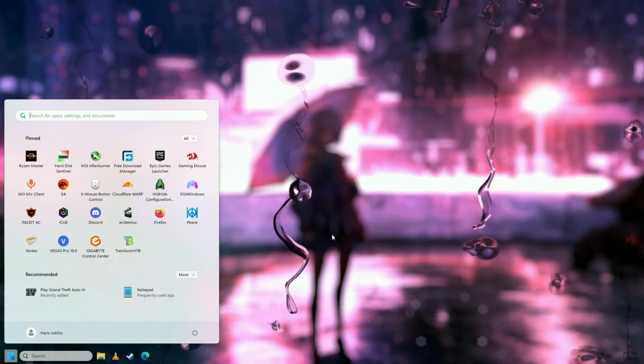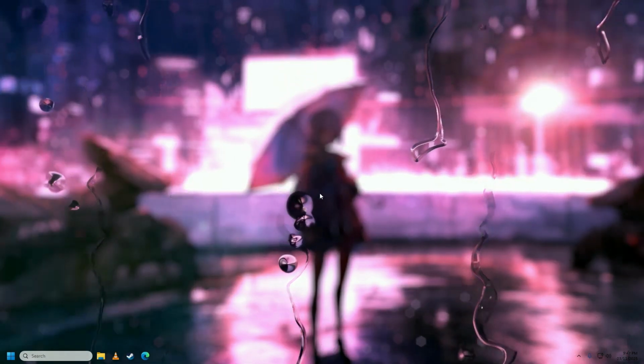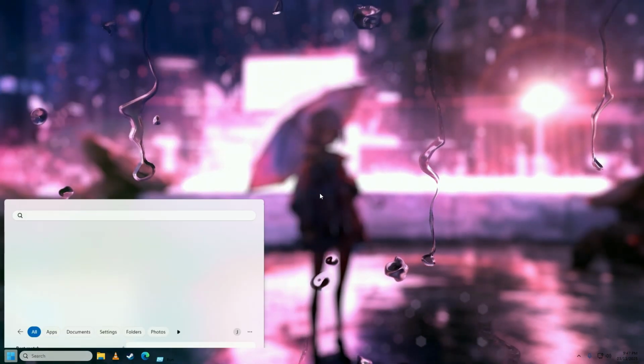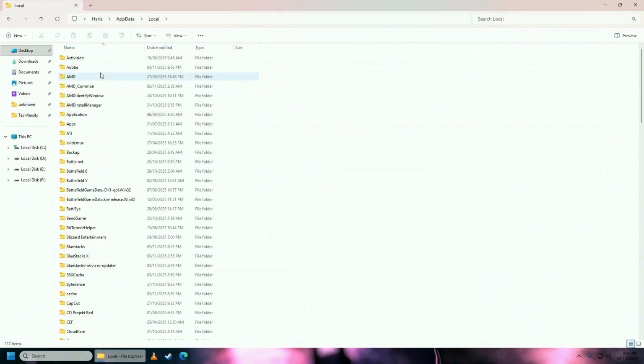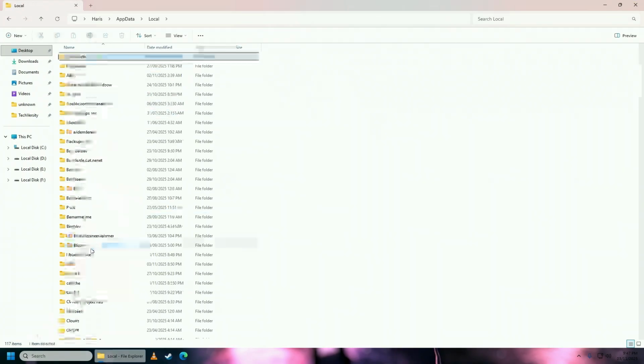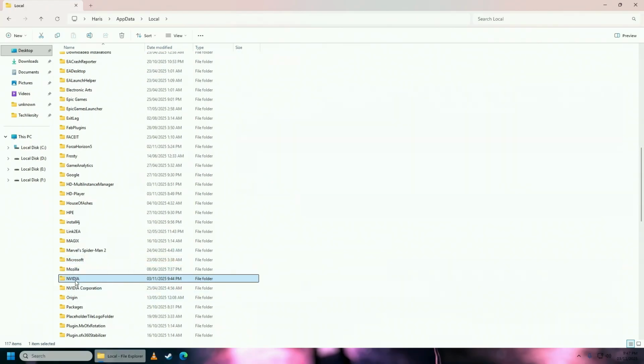And once you're done with the restart, now you're going to open up your start menu again. You're going to write run and then you're going to write %appdata% here. And then you're going to go into Local. And here you're going to find the folder called D3DSCache. So here it is, D3DSCache. Just delete this folder.